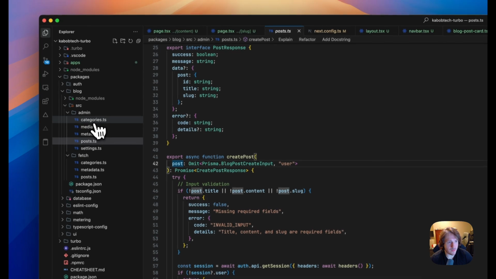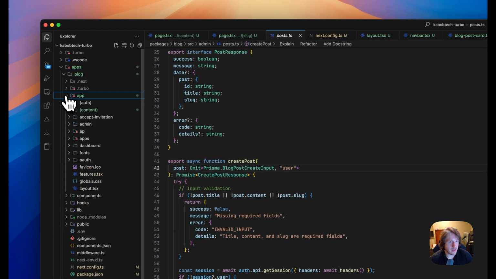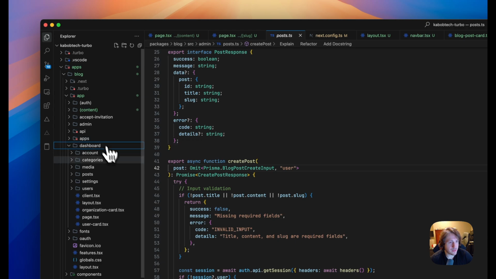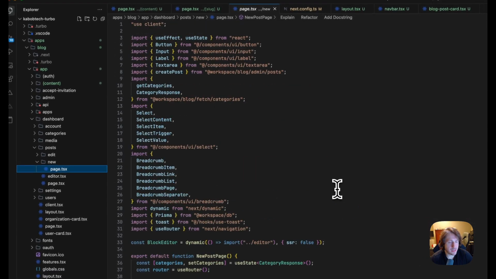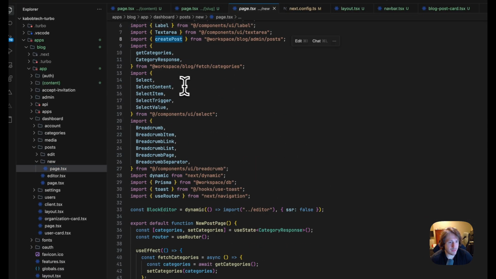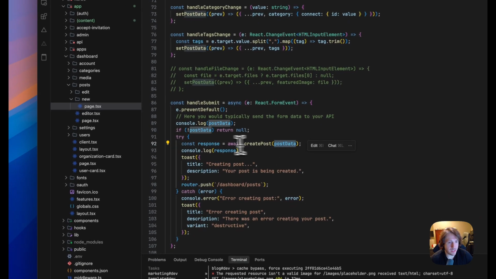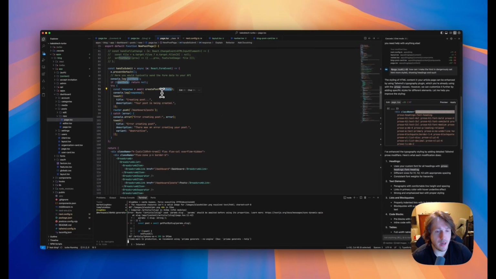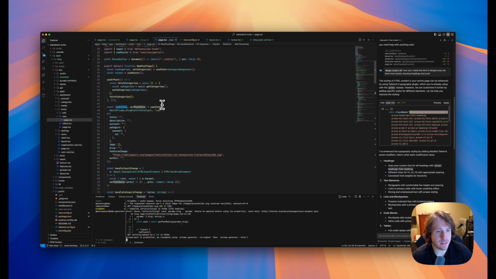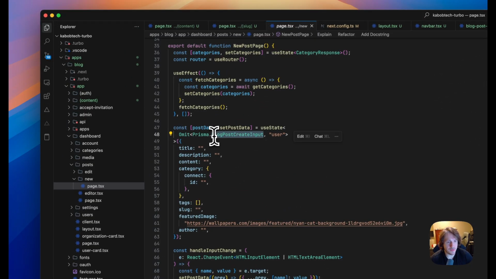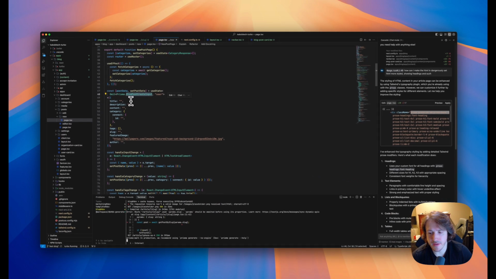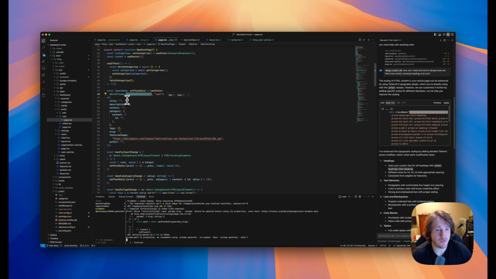And basically, if we go under blog, app, dashboard, post, and we'll say new post, edit page, you can see that we're taking in create post. And then right here, when we submit the form, we're taking in post data, which is set here. And it's using the types directly from Prisma, which is nice so that I didn't write it manually. Every time, if you have to make changes to the database or regenerate your Prisma schema, it'll just pull it straight from there, and then you can make your changes based off of that.